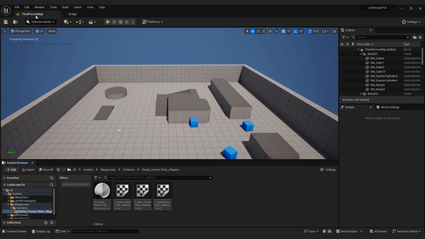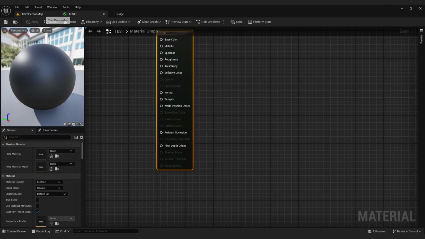Now go to the editor and go to your downloaded surface. Over here create new material. Open it, and you will see that we don't have a displacement pin available.